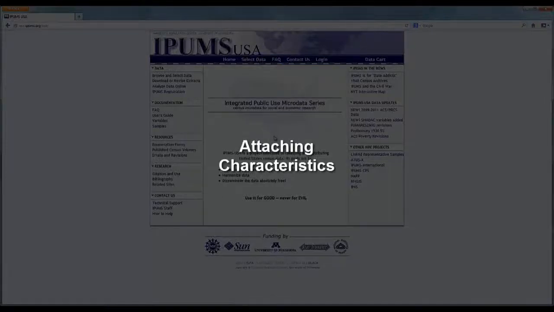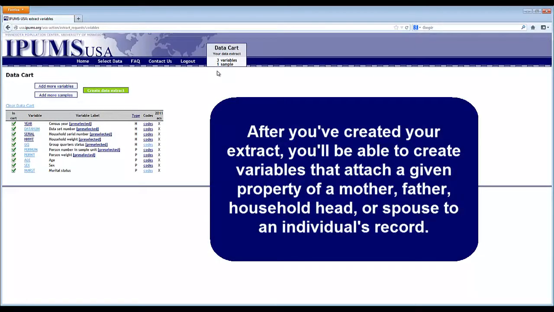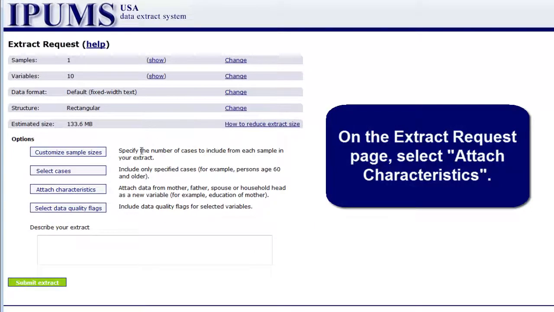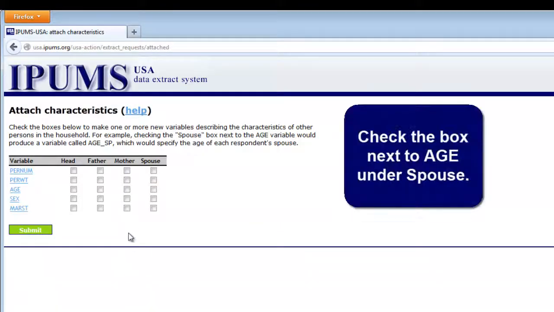This tutorial explains what attached characteristics are and how to create them in the data extract system. After you've created your extract, you'll be able to create variables that attach a given property of a mother, father, household head, or spouse into an individual's record. On the extract request page, select Attach Characteristics.